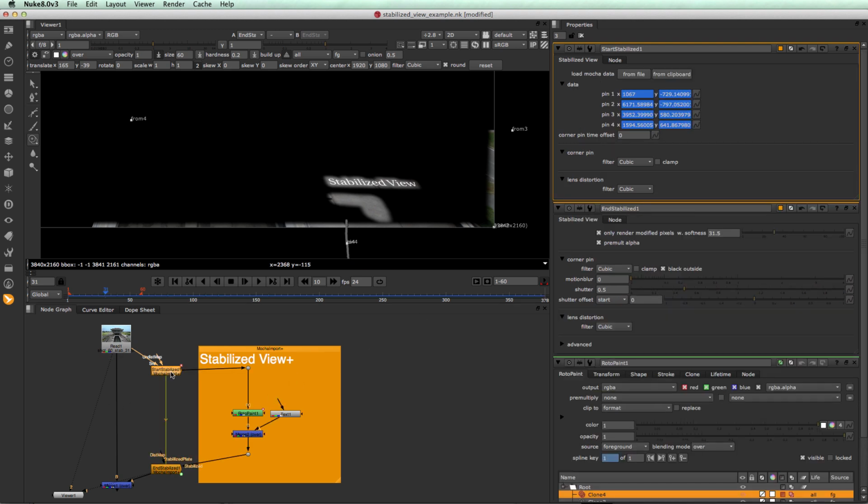If we go to the start stabilized node, you can see we have here the settings for loading the tracking data, what you already have seen. If you do this, after that here you have your tracking data. So if you want to modify it, you have it here as numbers, so to speak. And you have this corner pin time offset, which means if your tracking data in your Mocha project starts at a different frame than actually in your NUKE project here, you can enter here an offset to fix this.